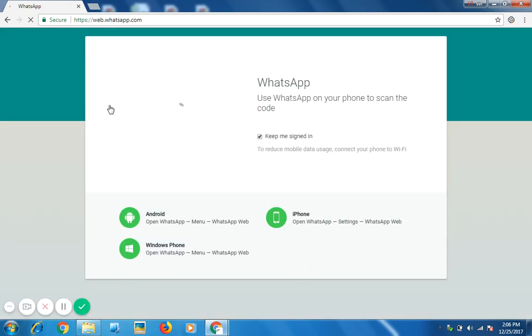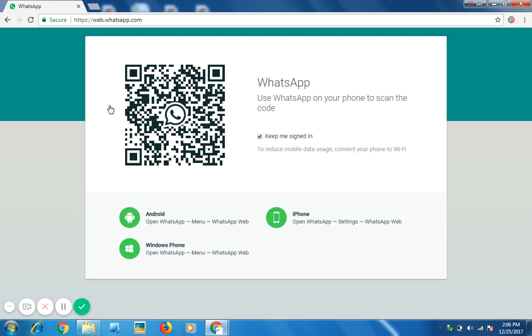It will take you to the WhatsApp web page. After that, they are asking you to scan this code with your mobile WhatsApp. For that, open your WhatsApp on your mobile.